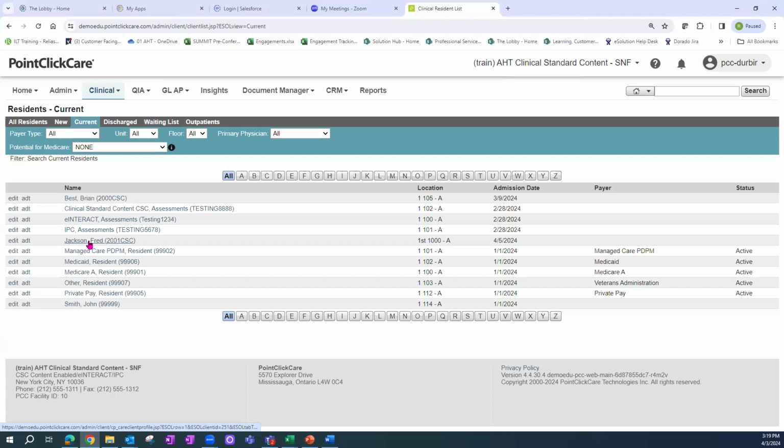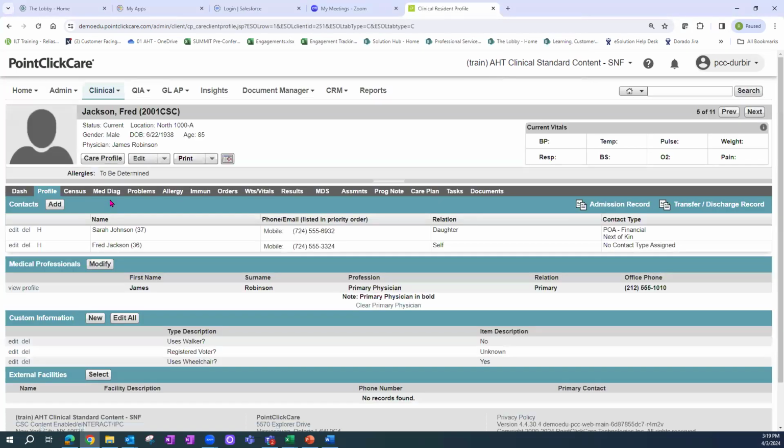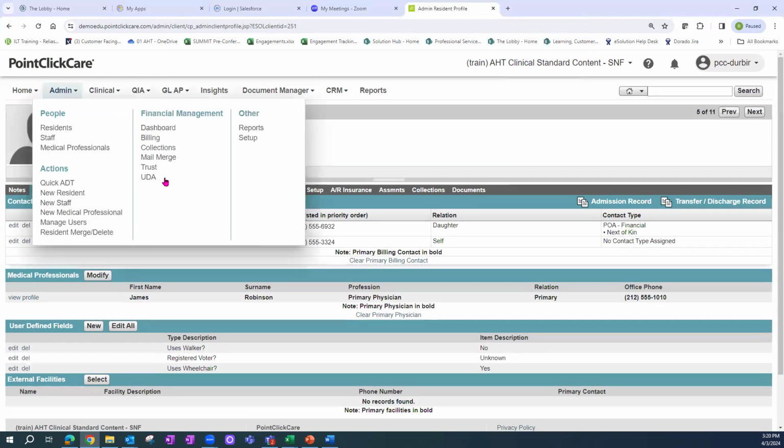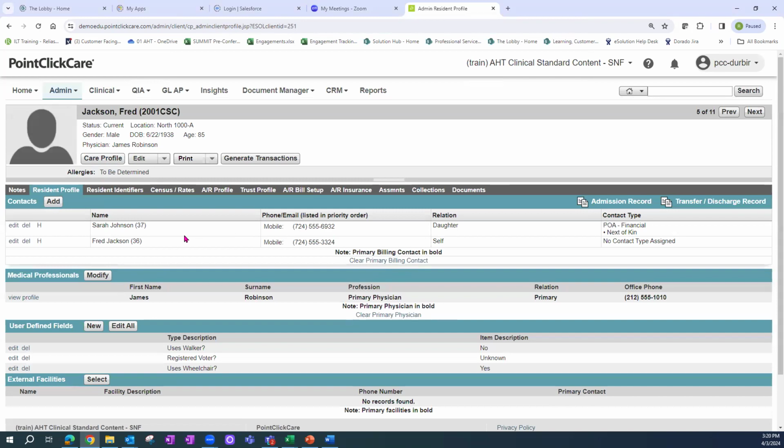Fred Jackson. If I click on Fred's name, I'm going to go over to the admin side, everybody, because I'm a financial trainer. All that information that I've been putting up, and remember how I said, even though it didn't look like the physician came in, it was there. Remember all my user-defined fields?